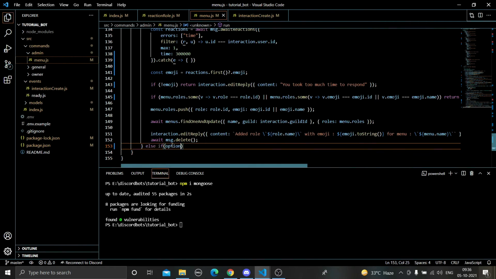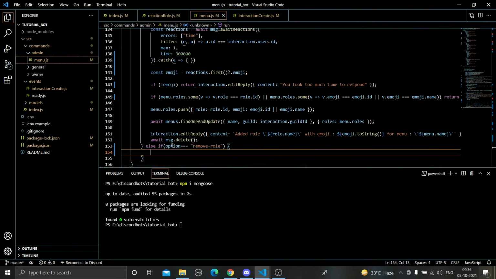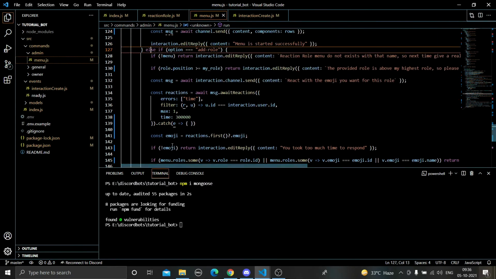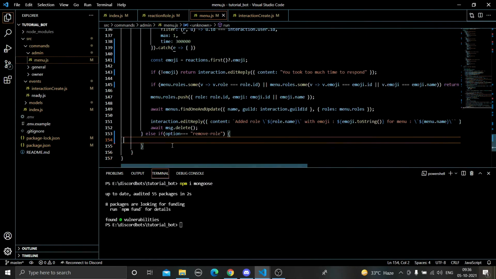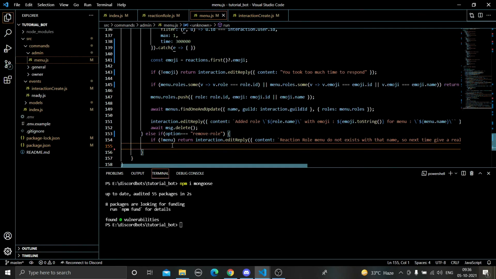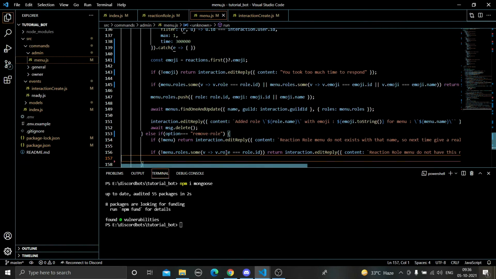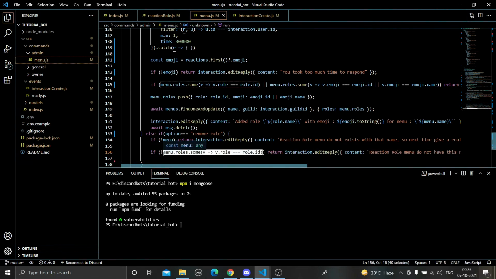So now we have to allow users to remove our role too. For that, I will do remove dash role, I guess, and bam. So now first of all we have to check if menu exists or not. I'm just gonna copy this menu from here and paste it here, and then we have to check a little thing. Well, the thing will be this: if menu does not contain it, well, this part checks if menu contains the role, and I'm adding this not.